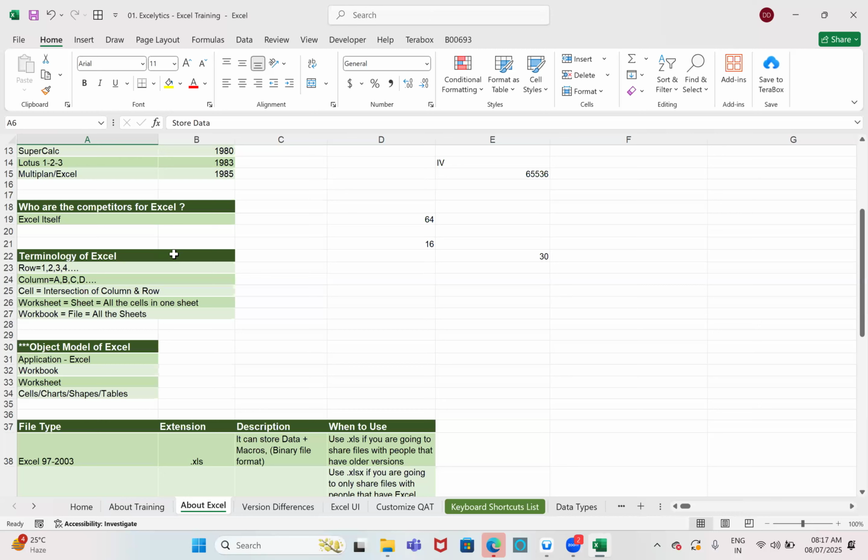How many columns do we have? 384. How many rows do you have? 10 lakhs, 10,48,000. So around 10 lakhs.